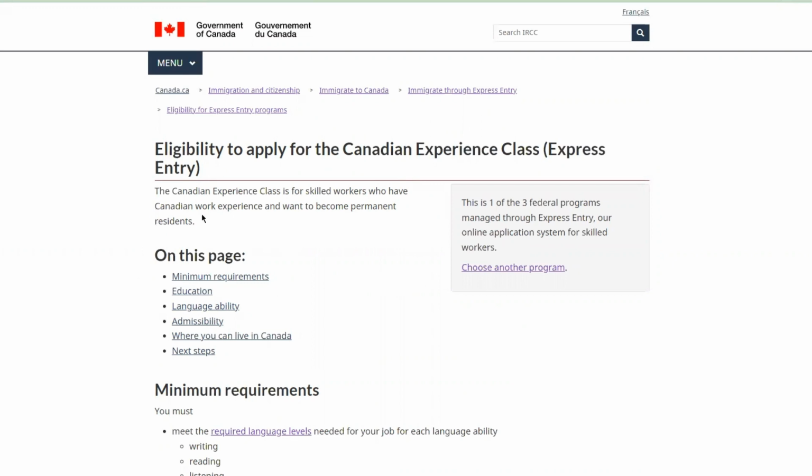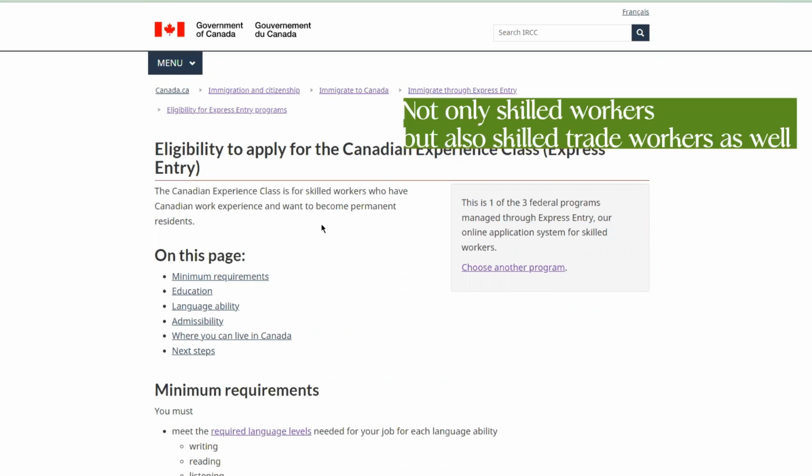It says here the Canadian Experience Class is for skilled workers who have Canadian work experience and want to become permanent residents. Let me try to simplify it. It's talking about persons residing in Canada, and they are skilled workers. These are the persons that can apply for the Canadian Experience Class, just like the name goes.